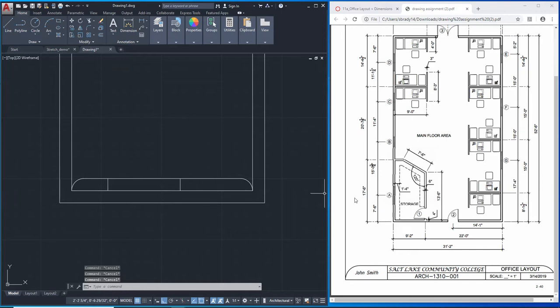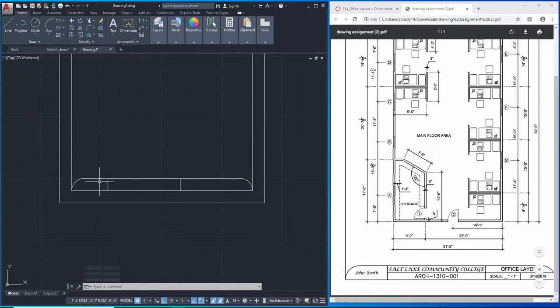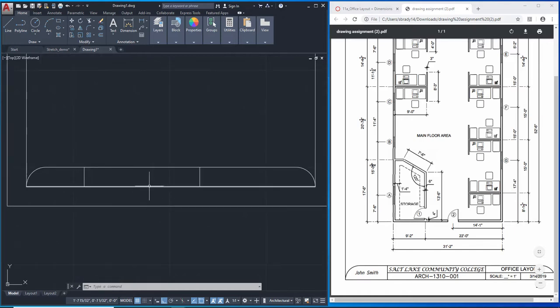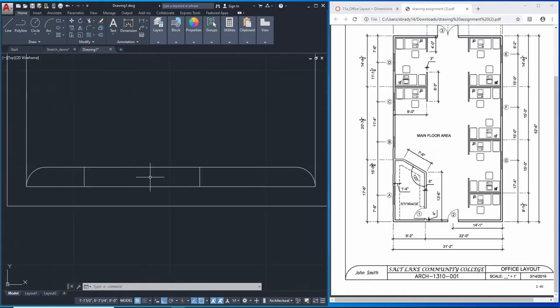Okay, now I need to draw this line right here. And there's a couple ways I could do it. I could offset this line halfway to there. That's a great way of doing it. I could take a line and draw it from here over to there, although it's hard to kind of place it on this arc. So if I offset it, I'm going to use trim to get rid of the extra pieces. But I want to show you another way of going about it. And let me say this, one way is not more correct than the other.